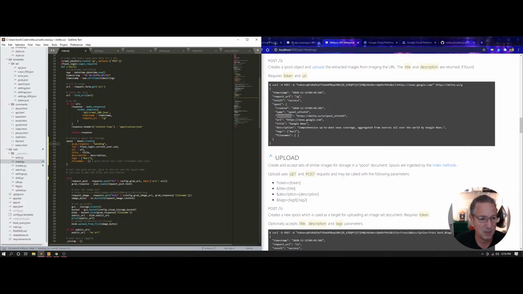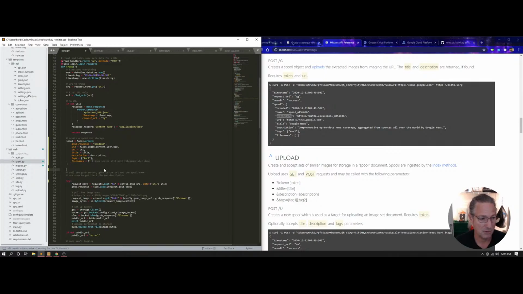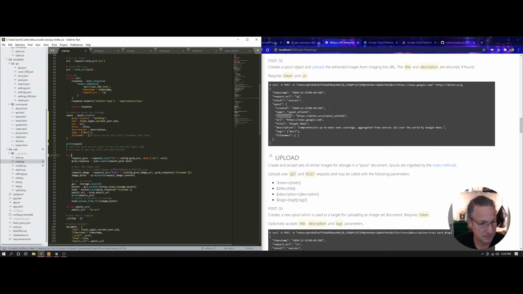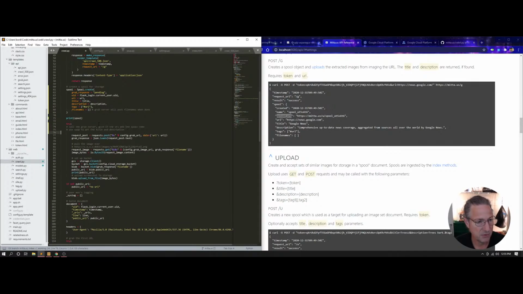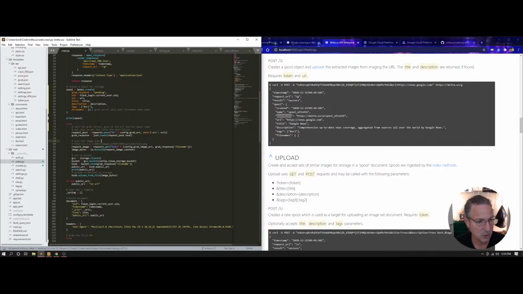So at this point, it should create a spool, and it should let me see the spool after I've issued the crawl. So I'm going to tell it to print the spool, and let's see if that works. Okay, so here, this is the part where we need to call the Grub server, which is what we deployed earlier. And we're using requests to do that.